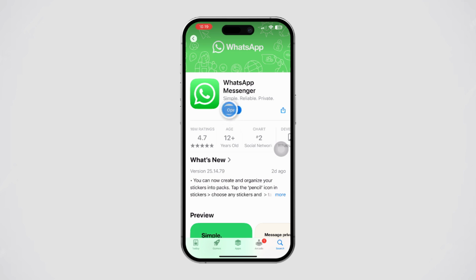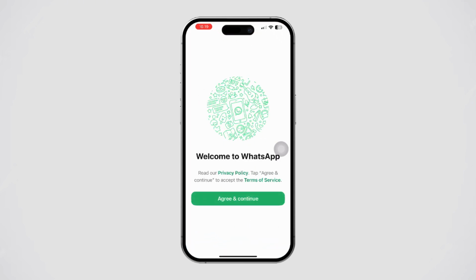After the installation, tap Open. Sign up your account with your phone number. That's it. This is how you can easily install WhatsApp on your iPhone.